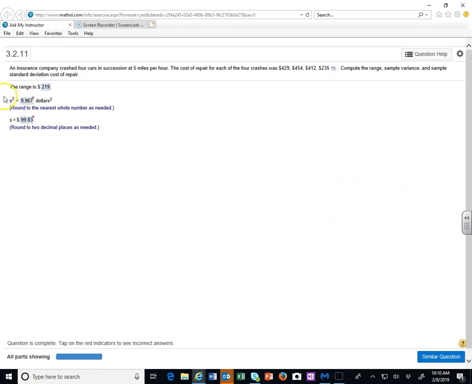S squared is the variance, and the variance is just this value squared. So you can either calculate this first and then square it to get this, or you can use your calculator or Excel or StatCrunch to figure this out another way. So what we're going to do is I'm going to show you how to do it in Excel or in StatCrunch, because both of those are fairly simple when you're using the computer.